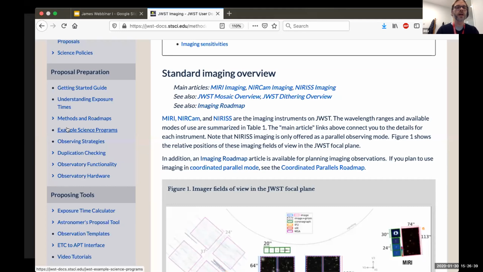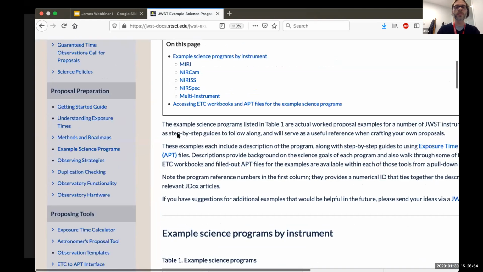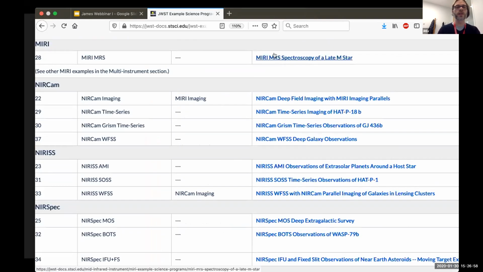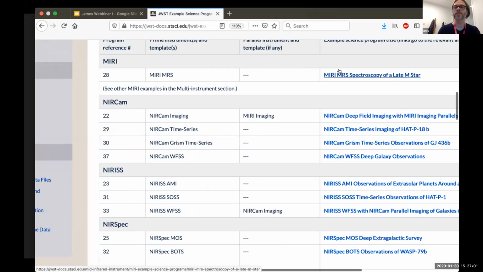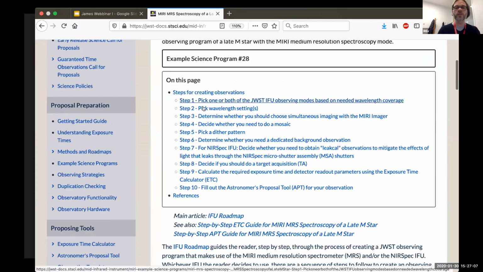So if you've chosen more specific mode, you can go there and get examples to build your proposal from step 1 to the submission of your proposal. So for example, here, if we have a MIRI proposal, there's a MIRI MRS spectroscopy, say of an M-star, and it has a list of all the steps through which you should go in order to get from which mode I want to use down to how you fill your APT for that observation. So if you follow all those steps and they give you details for each of those steps, you can build your own observation.